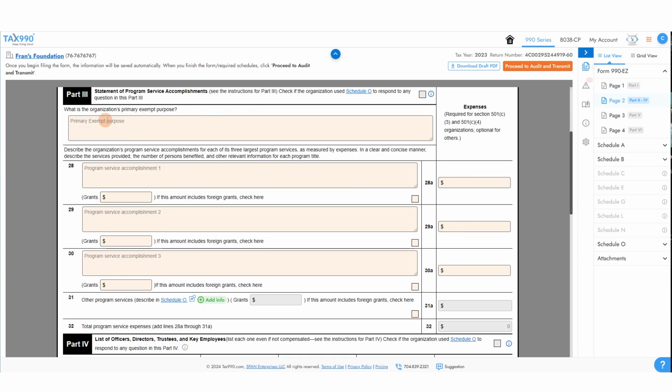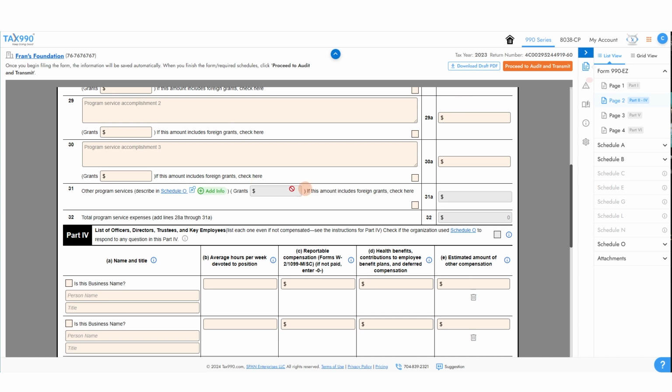In Part 3, we're going to add the organization's primary exempt purpose, filling out as needed. Then at least one program service accomplishment, any grants that you got for that, and the total expenses for it. If you have any others described in Schedule O, you can enter those here.